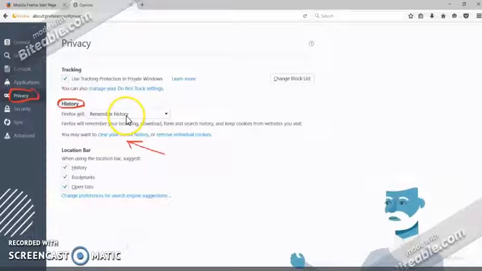Firefox will remember your browsing, download form, and search history and keep cookies from websites you visit. You may want to clear your recent history or remove individual cookies. You can click over here. Click the Clear Now and then click OK. From now on, Mozilla Firefox will not remember any history as you have configured it that way.